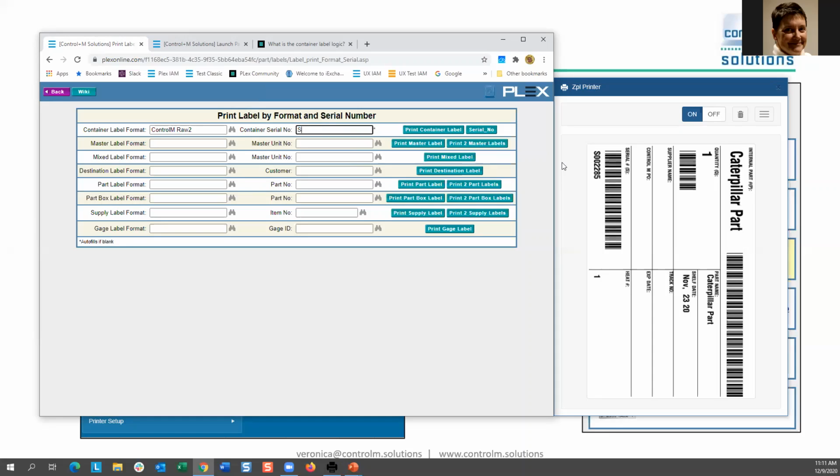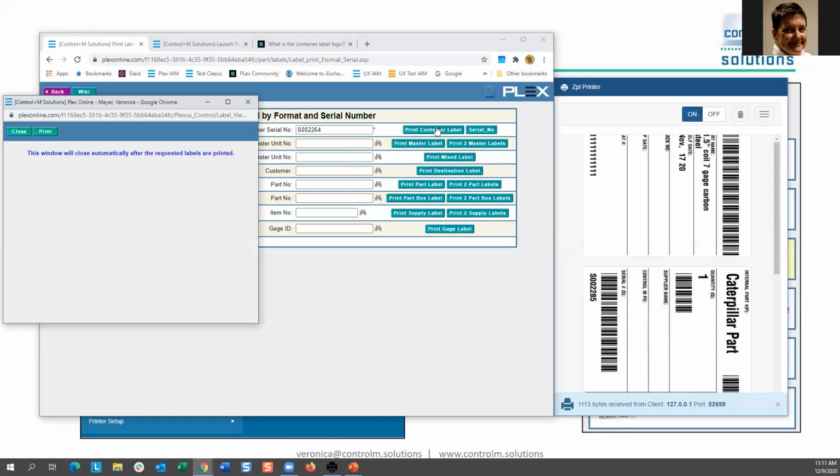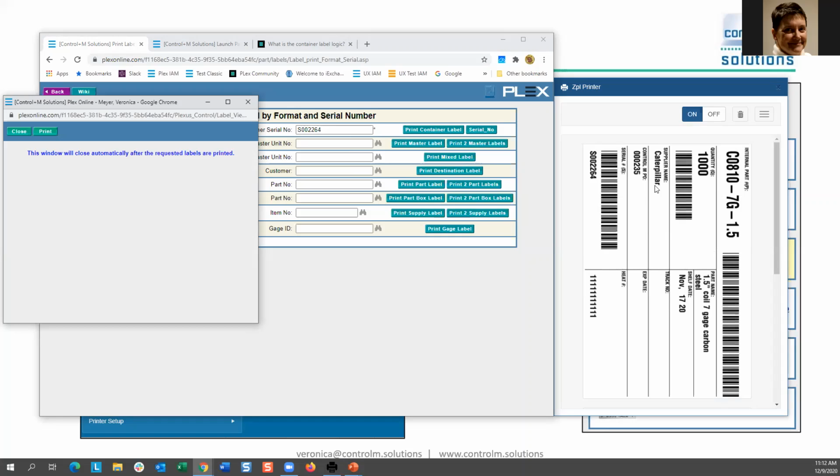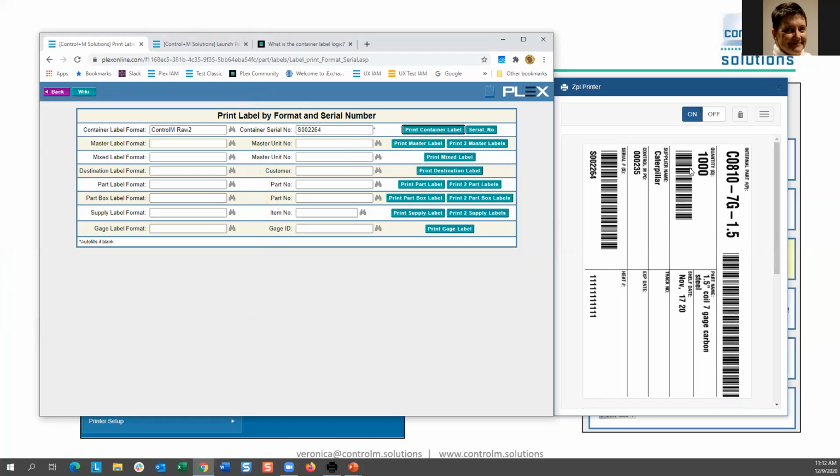It's not the serial number that actually holds raw material. I'm going to actually force a serial number in there. And now when I print my container label, it's going to print the information that is part of a raw material record. So there's my supplier name, Caterpillar. There's a control number. It actually has a heat number.